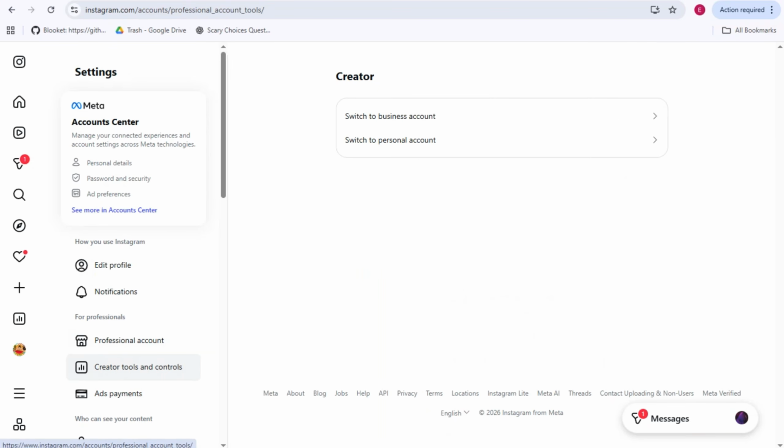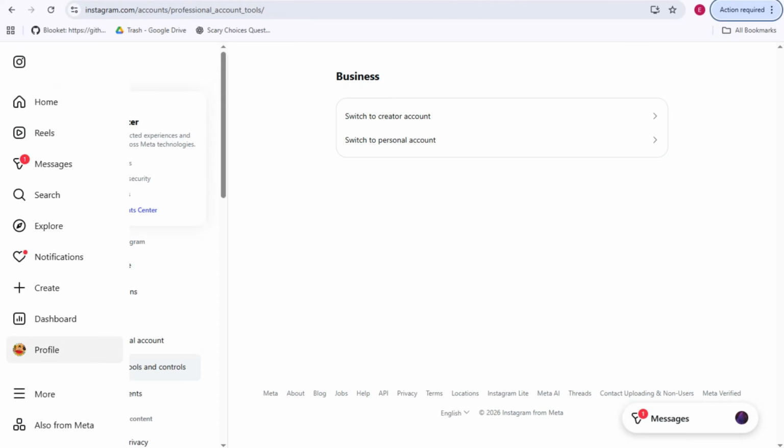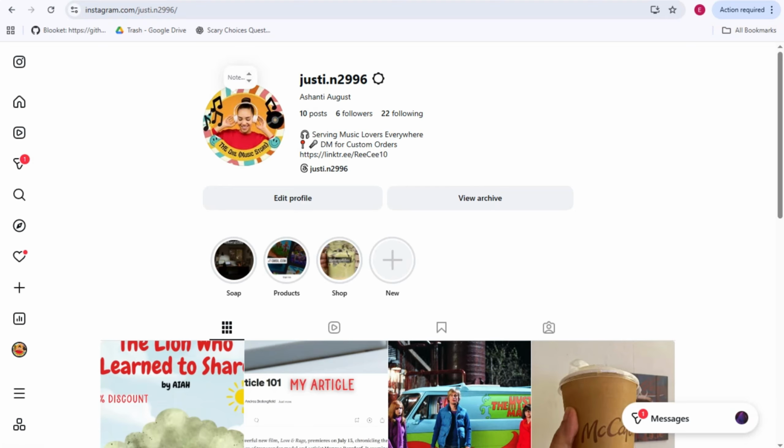So I'm going to tap on this creator controls. So basically, I'm going to tap on switch to business account. You can read the following information. And to proceed, you have to tap on the switch option right here. So click switch, wait for a couple of seconds as you are switching from personal to business account.